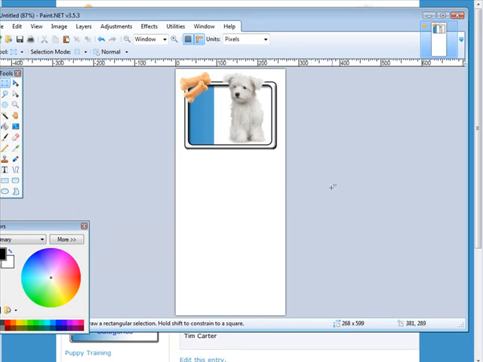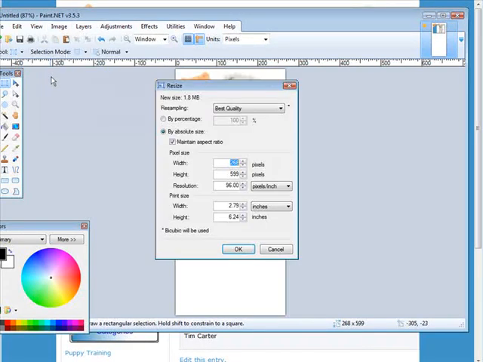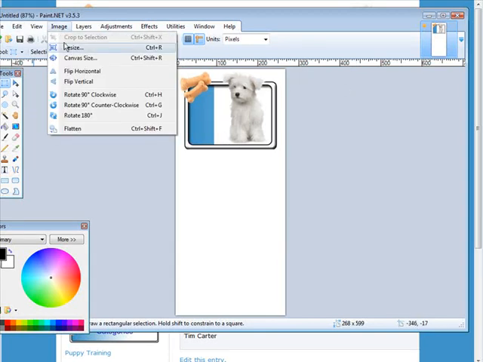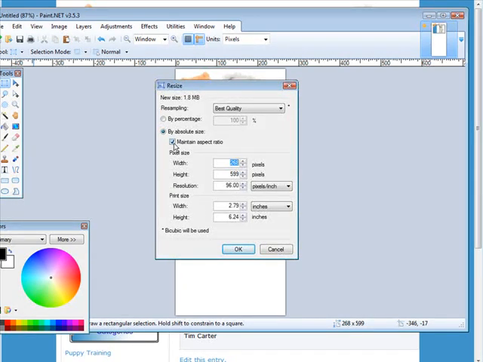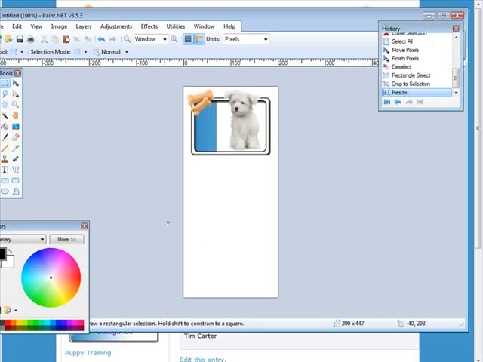We can put some characters down here. Now let's go to Image, click on Resize. It's telling us it's 268 by 599. We can either try to make it a little narrower, or we can go into Image, click Resize, make sure Maintain Aspect Ratio is checked, and just make the top number 200. The bottom number will adjust itself. Now we have a vertical banner.